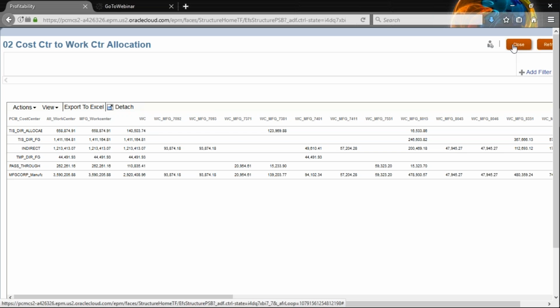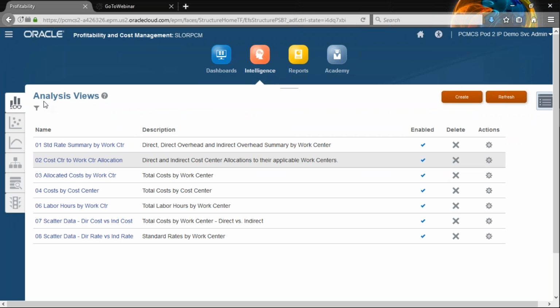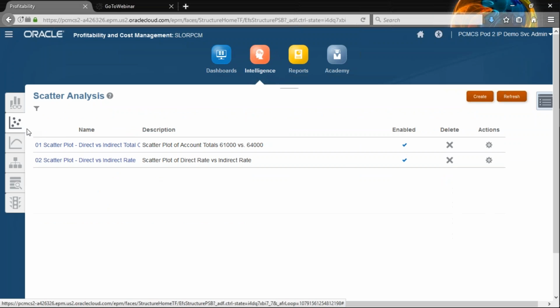What's really nice about these intelligence, these analysis views, is I can reuse them in my dashboards, and I can also reuse them in some other visualizations built into PCMCS in the form of a scatter chart, for example. And this is where I'm comparing direct and indirect total costs.